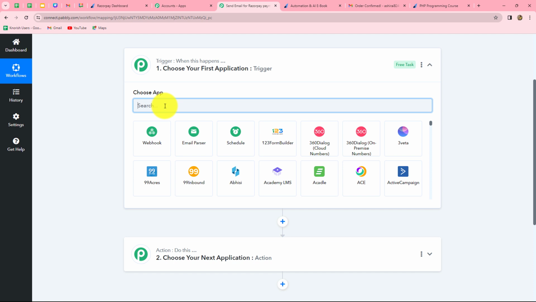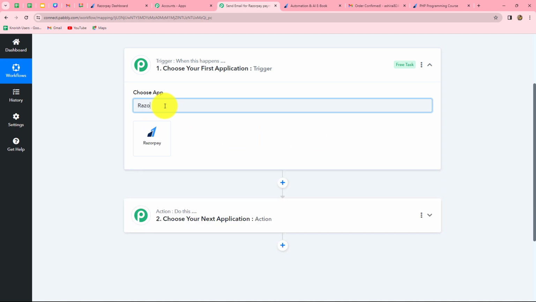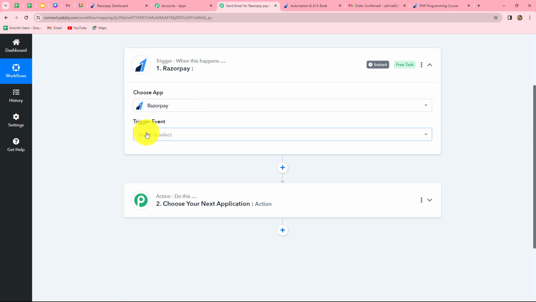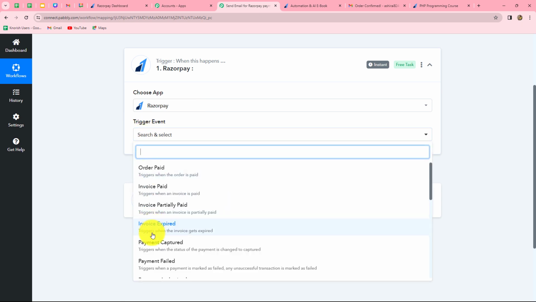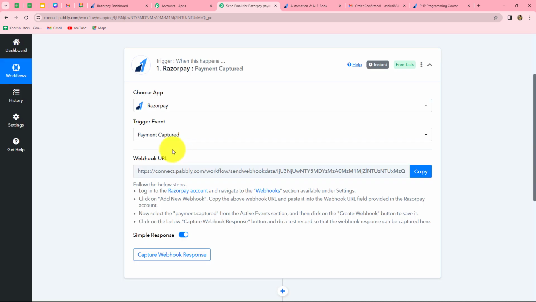First of all, we are going to select our trigger application, and that is Razorpay. So let's select it. And now we have to select our trigger event. Trigger event is the event on the happening of which the workflow is going to trigger or start. Here we will select payment captured as our trigger event, as we want that whenever a payment is captured in Razorpay, the response of that payment should be automatically captured here in Pabbly Connect.